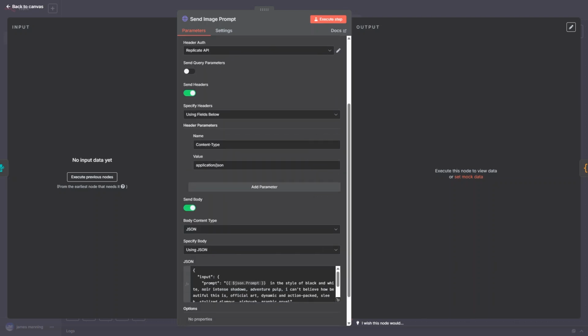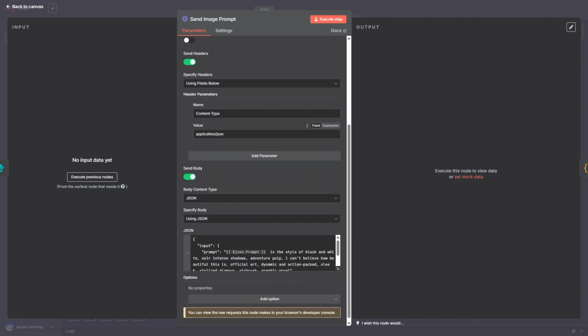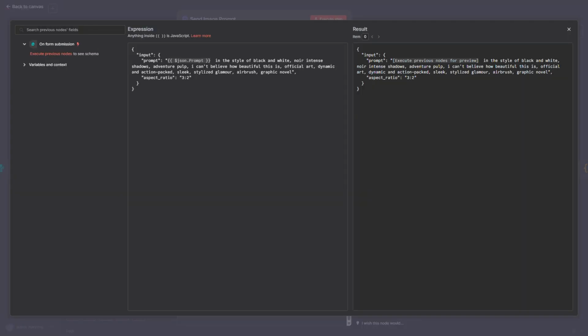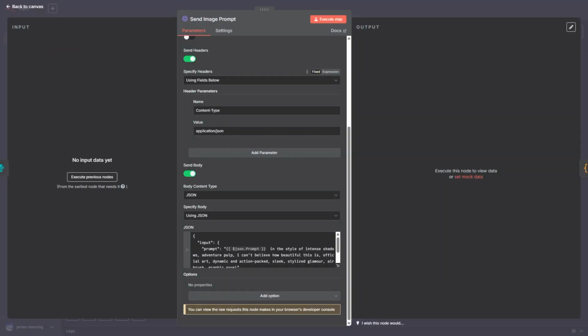We have our header, content type, application JSON. This is always pretty much the way it is. And then here is our prompt. And you can see I have the description of it, but I hard coded in this style. All right, so we hard code in this style, but you can see the prompt is coming from here.